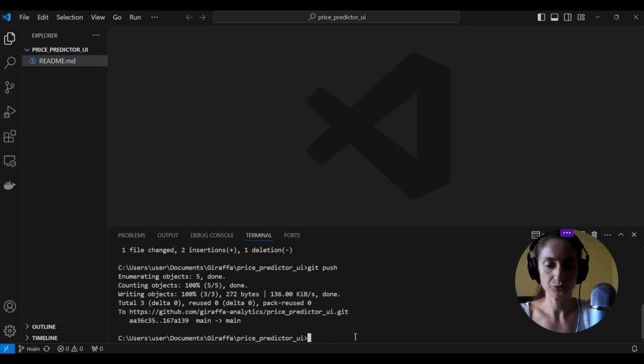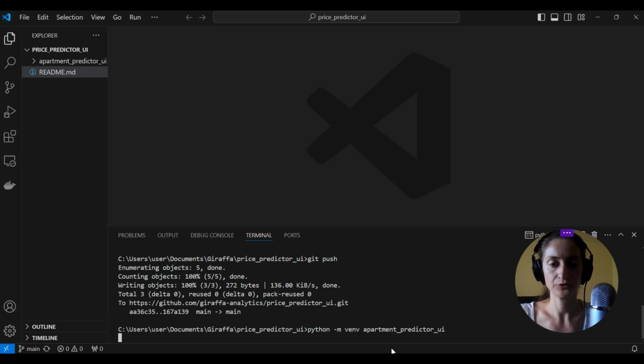And now what we need to do is, first of all, create a virtual environment. And this virtual environment we are going to create with Python using the module venv. And now we are calling the virtual environment apartment predictor UI. So this is going to be the name of our virtual environment. A new folder showed up inside here.